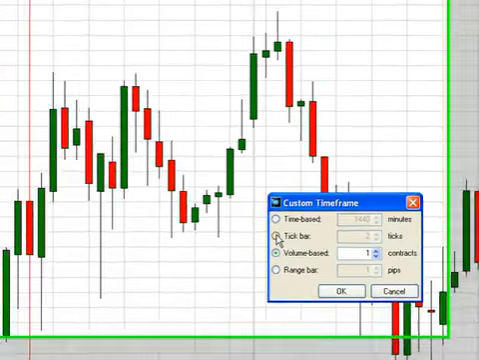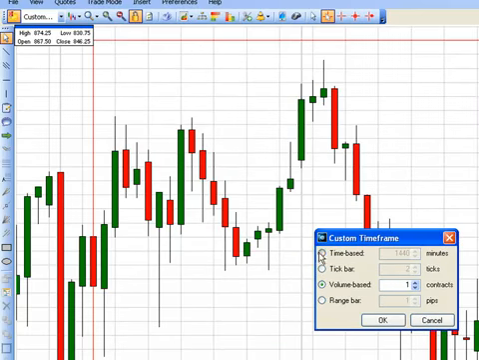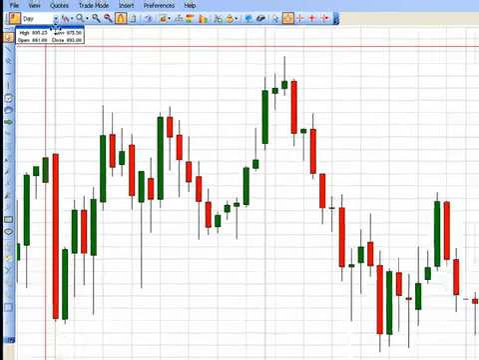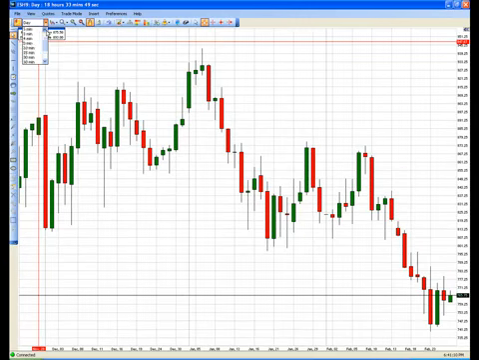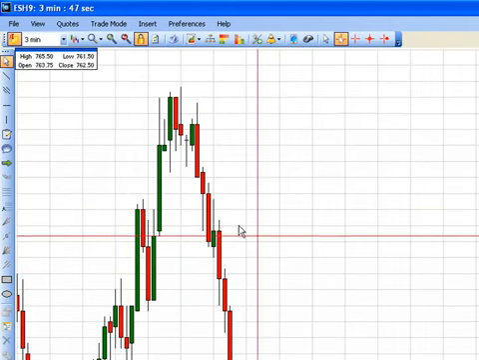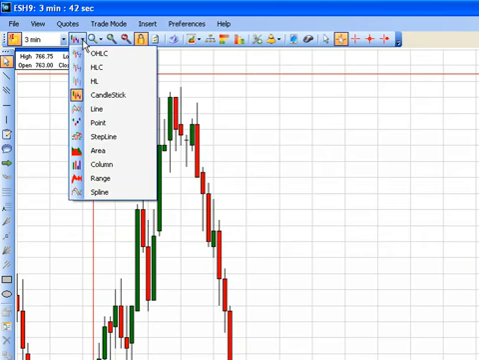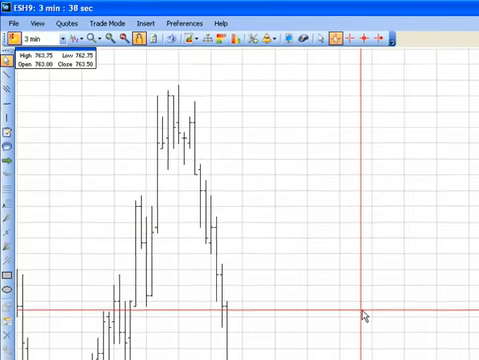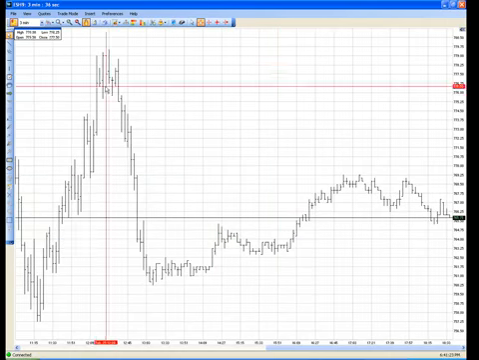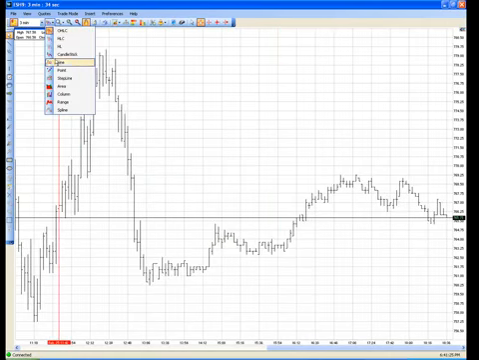So I'm going to go ahead and go back to the time based, and I'm going to put it on a chart of 3 minutes. And right here I can change the style. I actually like the candlestick, but I'm going to go ahead and use the open, high, low, close feature. Then I look at it, actually I don't like it that much. I'm going to go back to my candlestick right here.